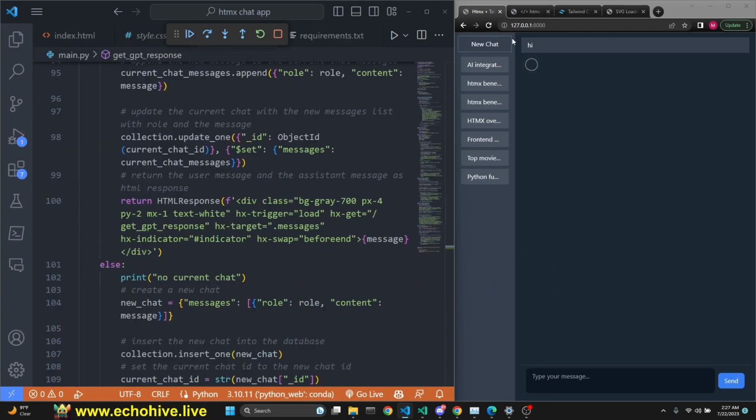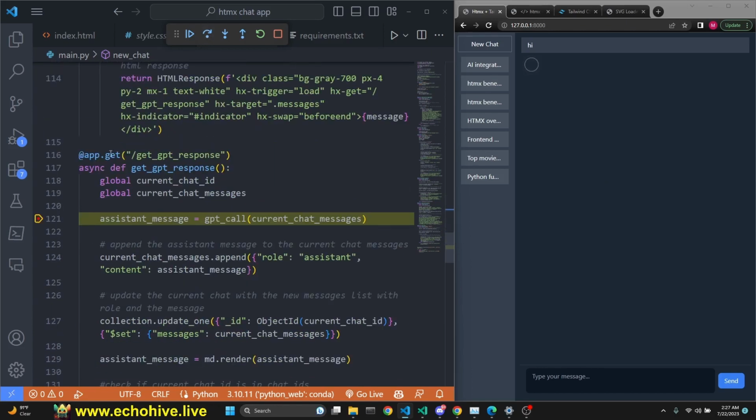But something cool happens. As soon as we display this response, because we are returning this div HTML element, and it has an hx-trigger load, which calls the getGPT response endpoint. As soon as this message is loaded, then we make another API call to getGPT response. As you see, we have already entered getGPT response, and now we are going to use the current chat messages to get a response.